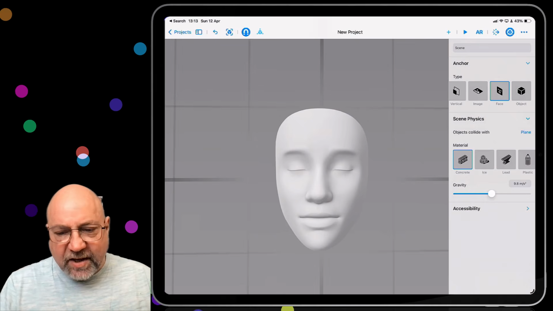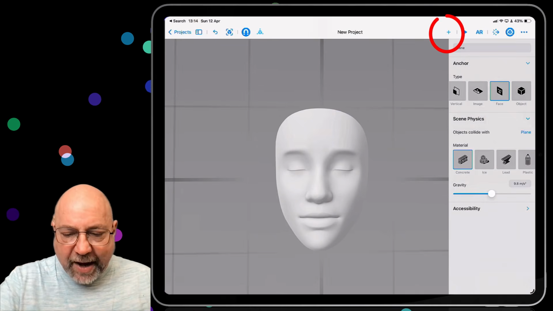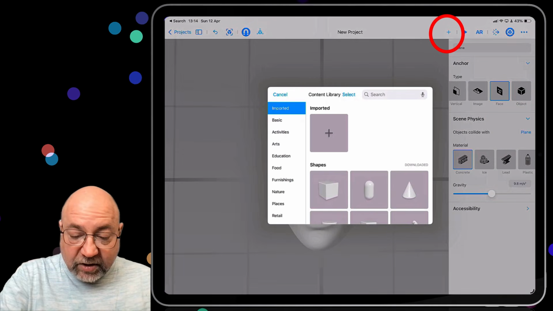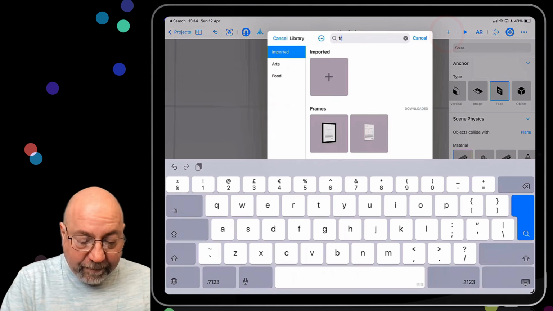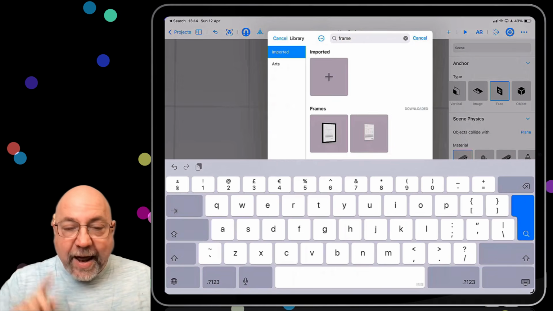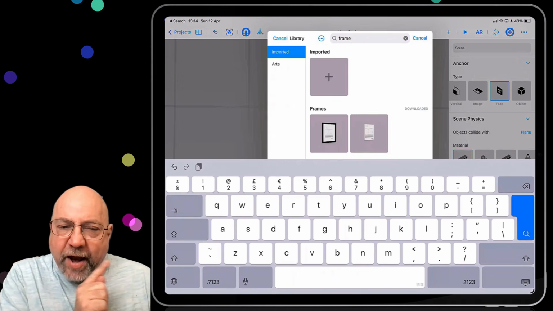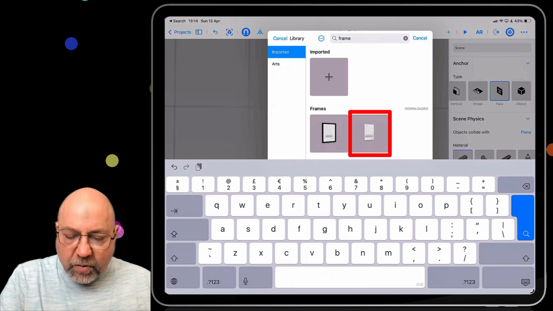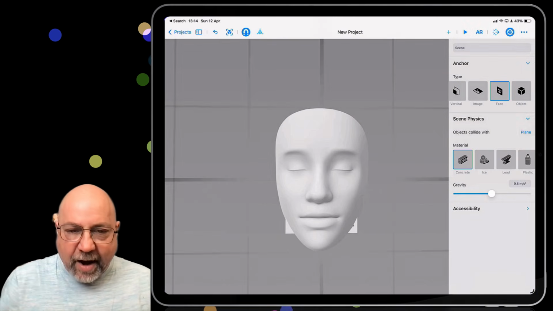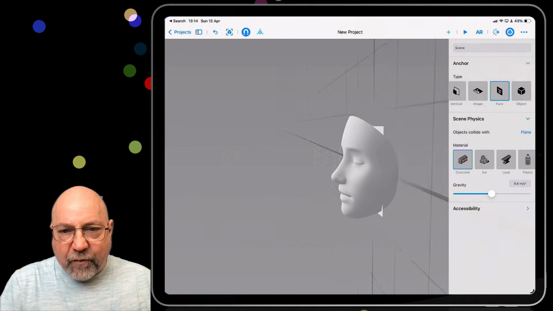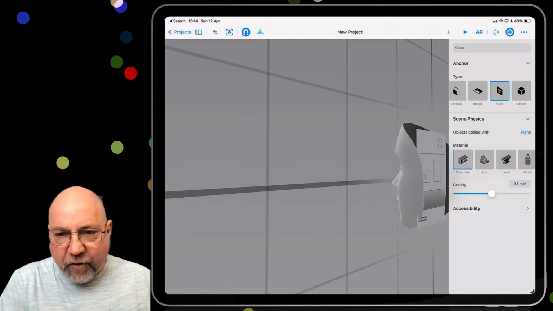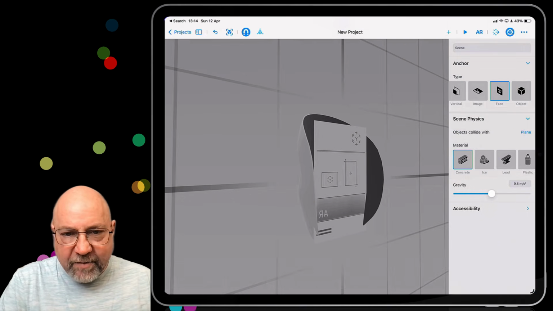So, first things first, what we need to do is press the plus button. Then we're going to search for a frame. Now, we want to choose a frame without a border. So let's choose this one here. All right. And you can see now, if we go round, there is my frame. If we move that over, there is my frame.